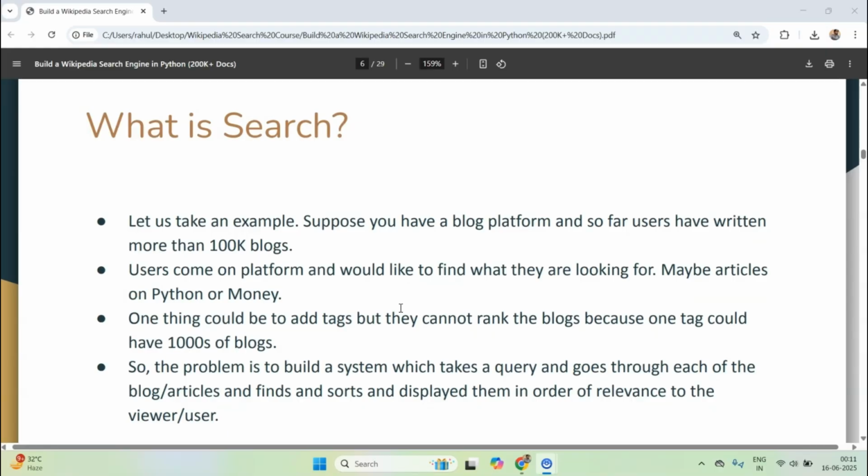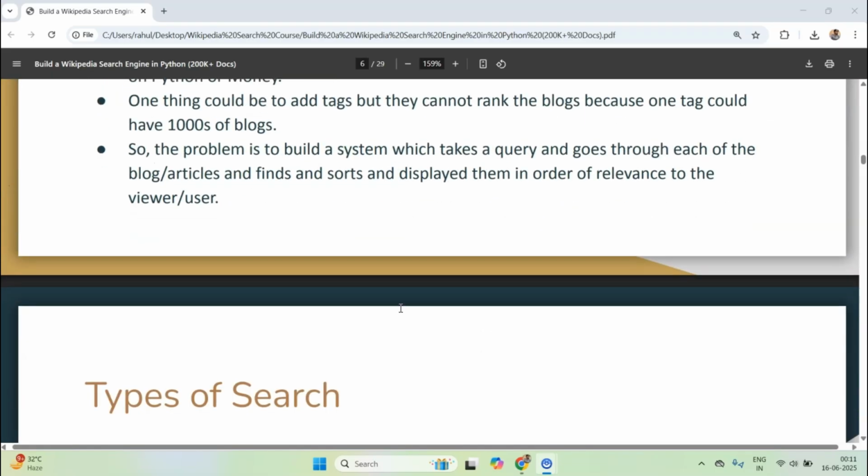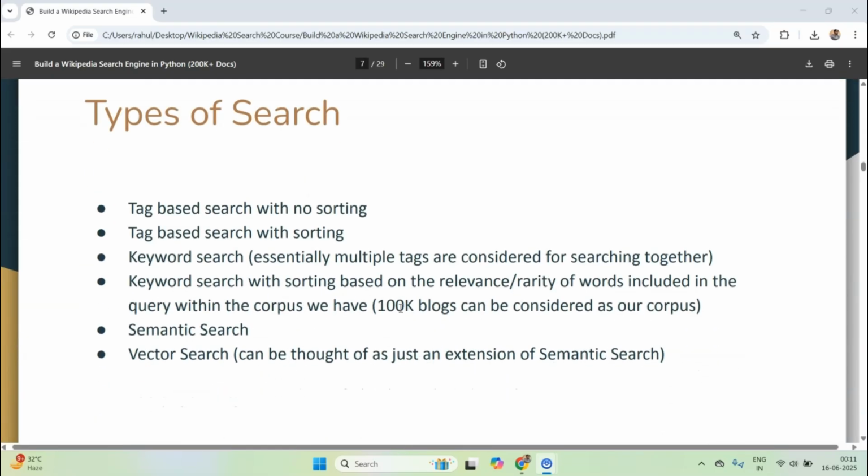Now let's break it down. There are several types of search engines and they differ based on how they understand the query and the document. And we can have different types of search. We can have tag-based search with no sorting. We can have tag-based search with sorting. We can have keyword search, which is essentially looking for exact match. We can have keyword search with sorting based on the relevance and rarity of word included in the query within the corpus. Then we can have semantic search. We can have vector search. Now let's look at these searches one by one.